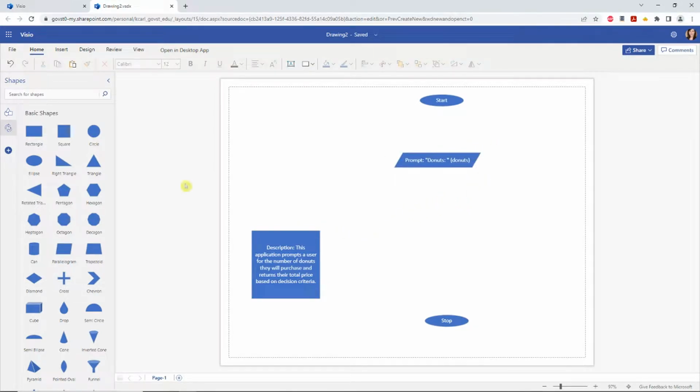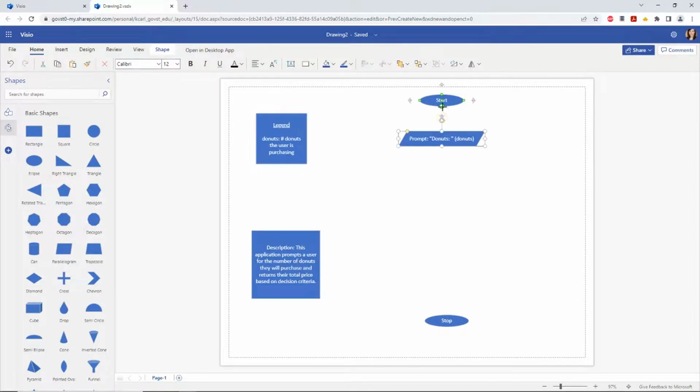Remember that we also have to create our legend as we go so that we know what each of the variables represents as we create them. So I'm going to go ahead and create the legend and add donuts as our first variable. So the donuts will simply represent the number of donuts the user is purchasing. Go ahead and connect our flow line.